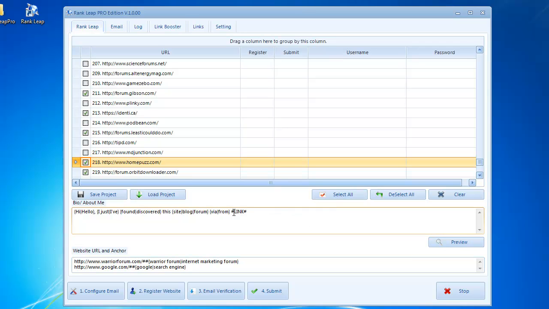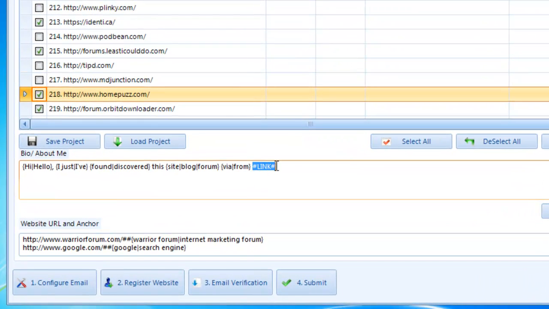At the end of the sentence, you'll notice hashtag, link, hashtag. What this does is it chooses a link from the box below. So if you enter two different links into website URL and anchor, one of them will be chosen randomly. And over here, you'll see brackets and vertical pipes just like above, and you can change these words to mix up the keywords that your link is going to be built for. This helps to randomize things so that it all looks natural to Google.